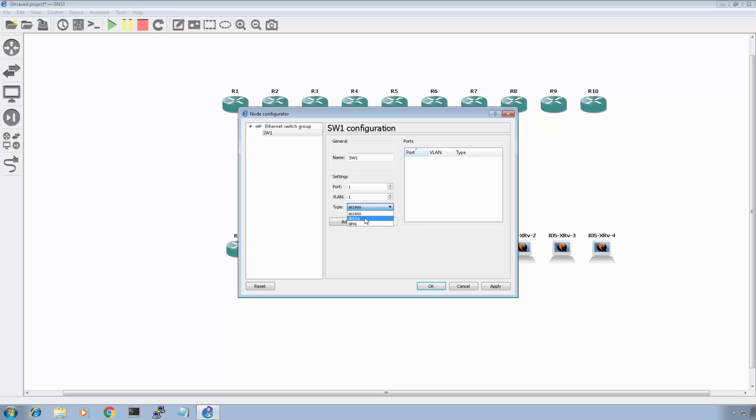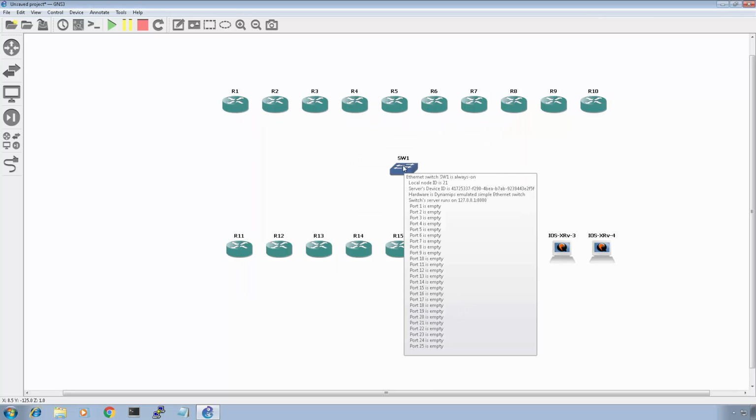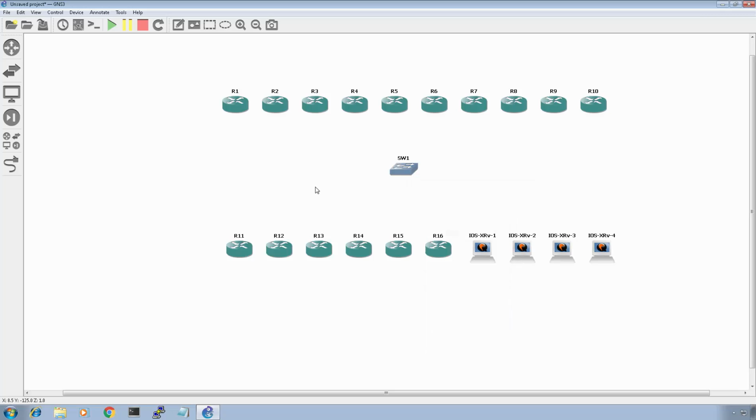I need to turn these guys into a bunch of trunks and create a whole bunch of them. So I'm just going to keep going until I feel like I've got enough. Let's add a few more. Click apply, click OK. So now if you hover over this guy, you should have a bunch of ports. I have a 24 port switch. Now I can connect all these guys together.